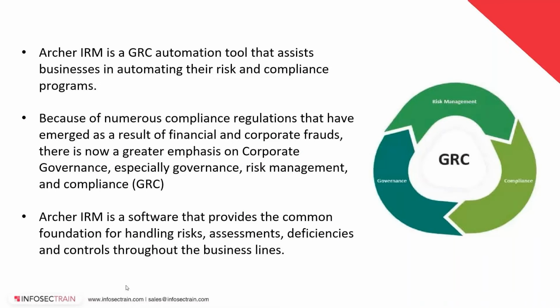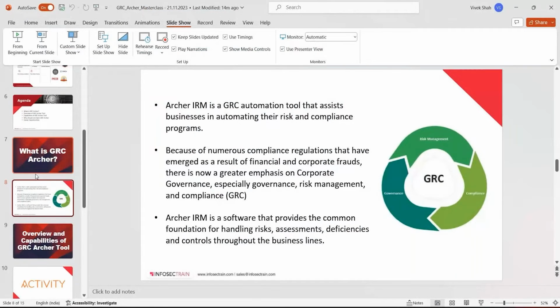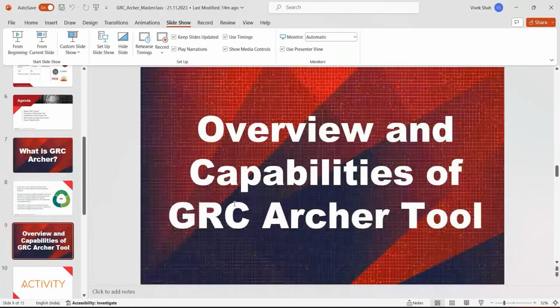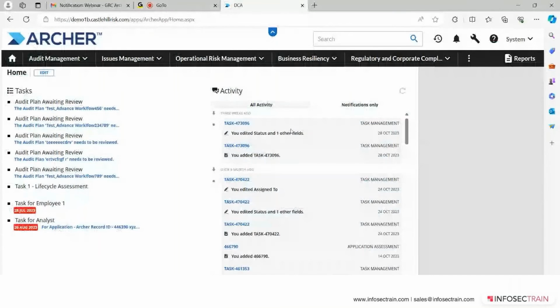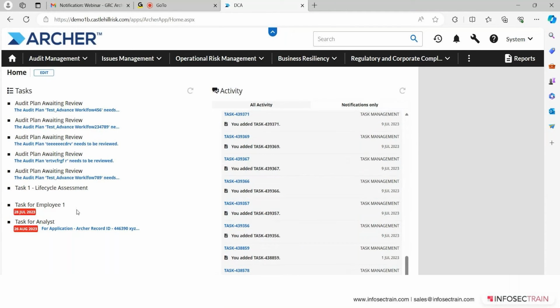Let's move on to the next activity, which is mainly to overview and understand the capabilities of Archer as a tool. This is how the home page of Archer looks. We also term this the Archer landing page, where all the activities a user has done in the last 24 to 48 hours are visible. Along with it, the tasks in their queue are visible to us. So basically, this is the home page.